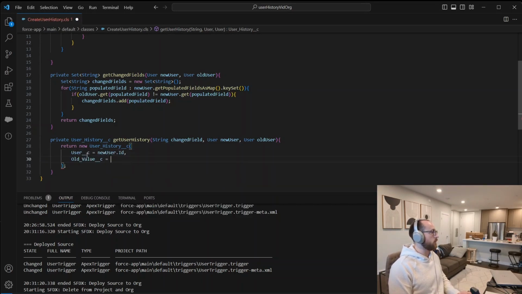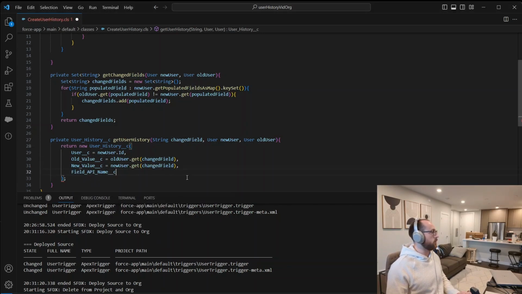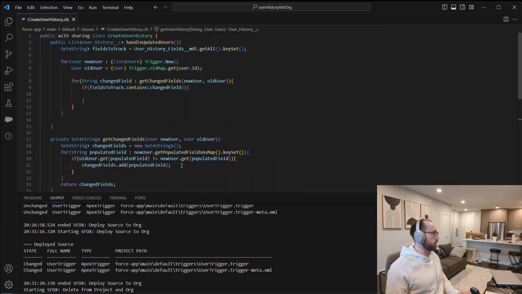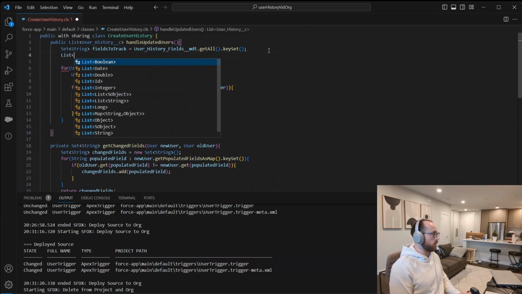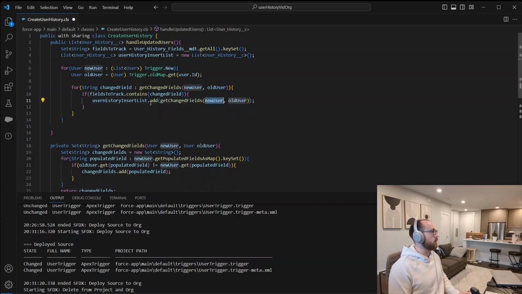It's the old value, equals old user.get change field. And same thing with the new value, new user.get change field. And then we're going to put the field API name in a field as well. So field API name equals change field. And then, yep, it's returning that. So we need a list of user history that we're going to insert after the loop is done. So we're going to do user history.add, and this is get user history.